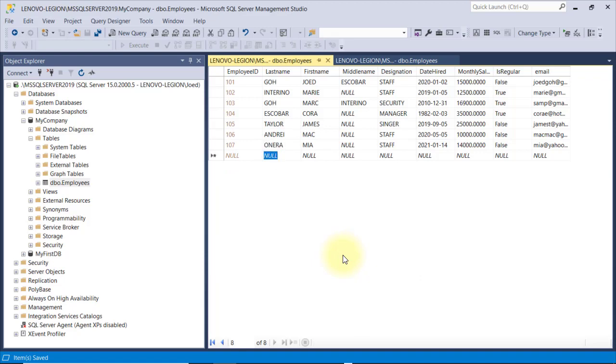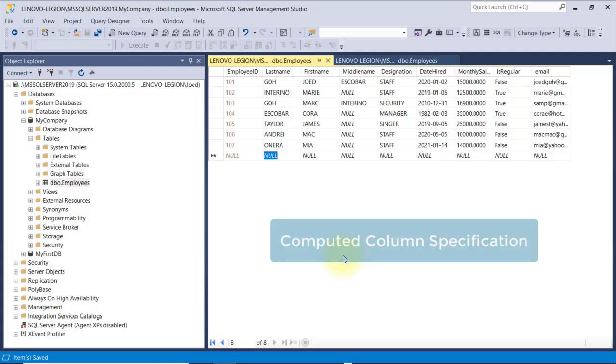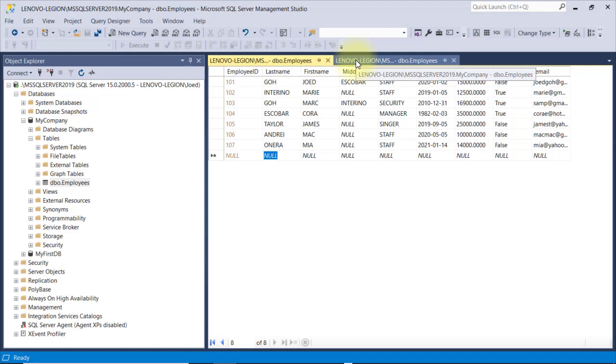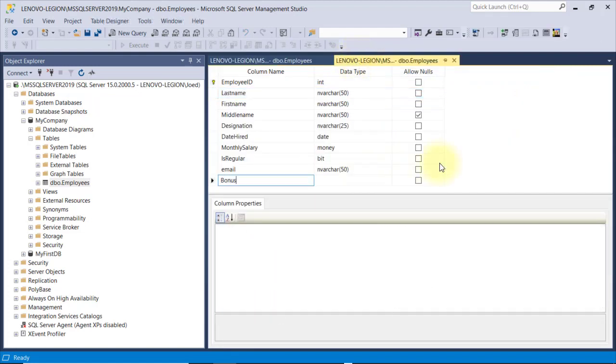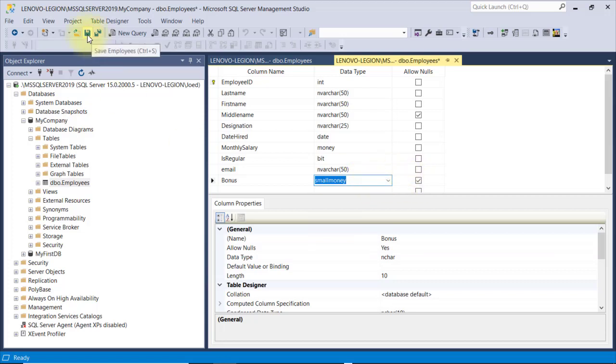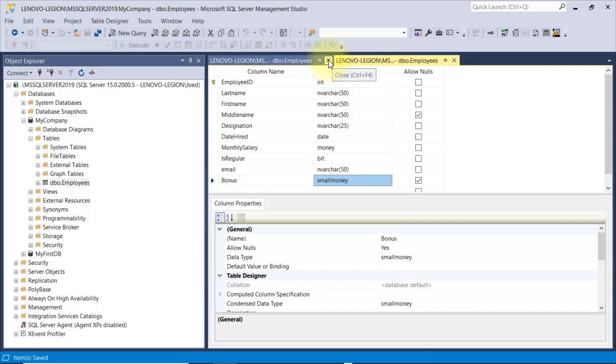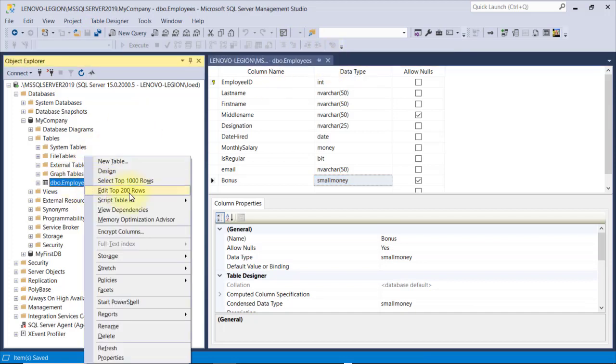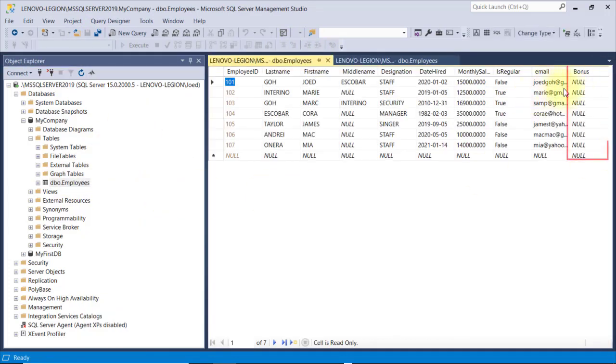Another column property that you might find useful is the Computed Column Specification. Let's say we add another field and we call it bonus. I'll use small money as the data type, and I'll allow nulls. I'll save it and reopen my table row editor. Here you see the bonus field with nulls in it.